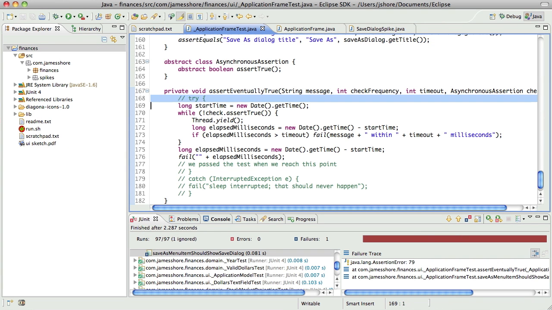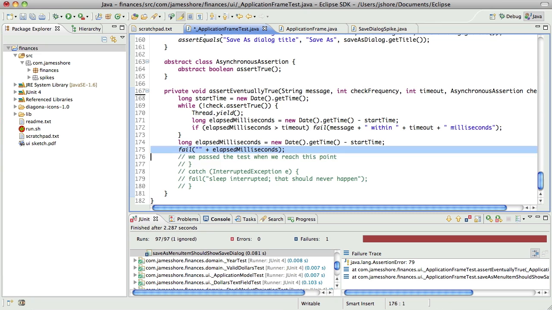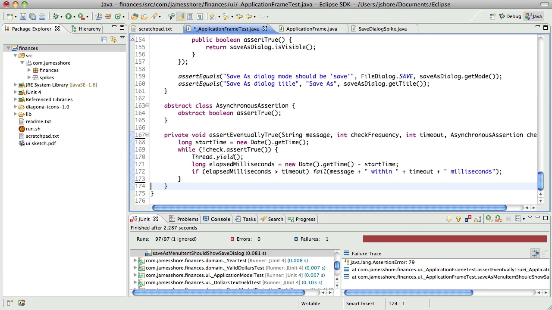The reason I care is because it's important that our tests run fast. Over time you're going to have hundreds and hundreds, even thousands of these unit tests. And I think it's really important that they run fast. So I think the thread.yield solution is a much more elegant approach than this thread.sleep.